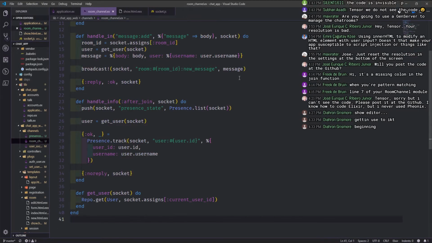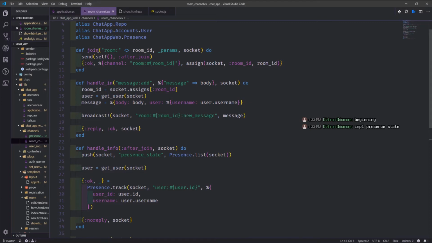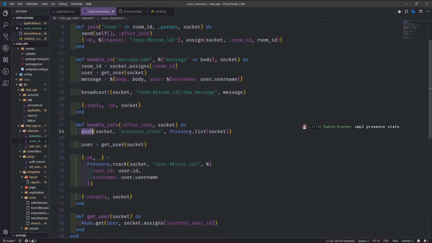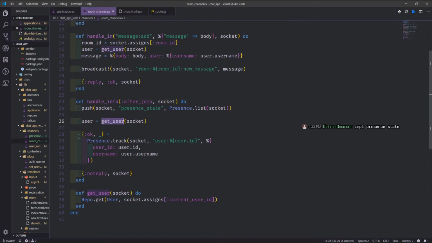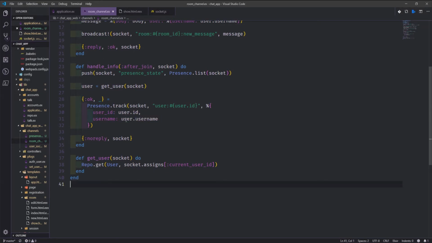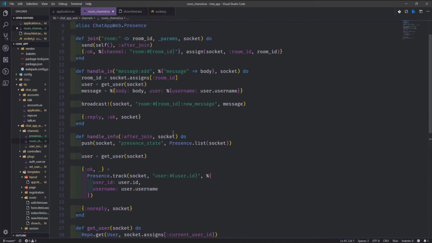So in our join function, we added this send self after join. We're sending a message to this process, and then we're calling handle info to handle that message. We're pushing the presence state with the presence list onto the socket to create the presences. Then we're getting the user from the socket assigns. Then we're calling presence track with the socket, putting in the user ID, and creating our presence map. Because this is non-blocking, we pass back no reply socket like that.